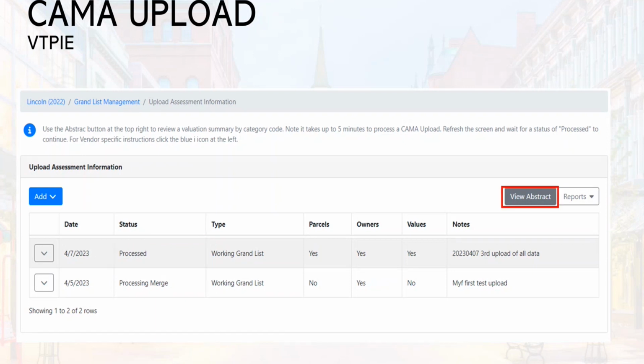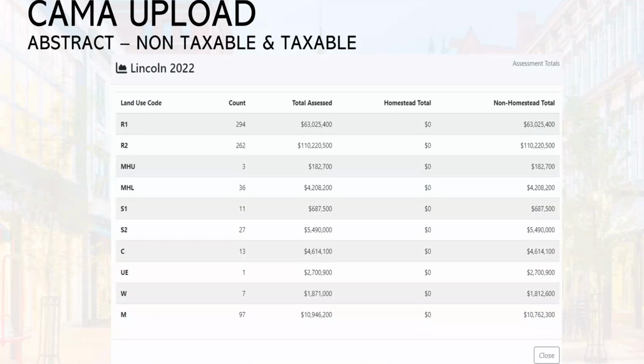We also have our abstract here. This is one of the user suggestions we got in our first sessions a while ago. The abstract is basically just the top of the 411, so same format you're used to here. We've got your land use code, and this is all the property you're giving us, taxable and non-taxable.